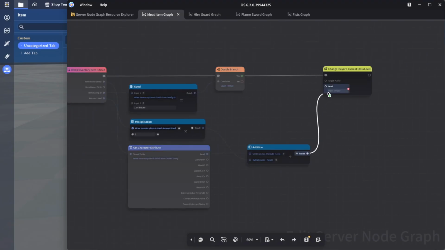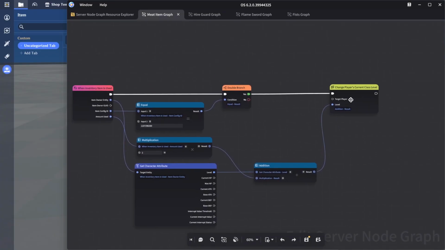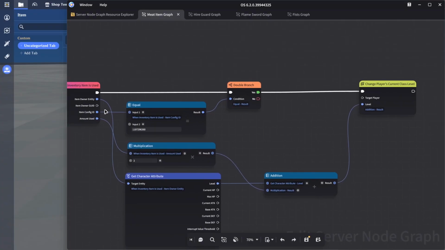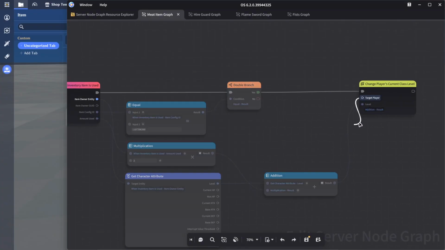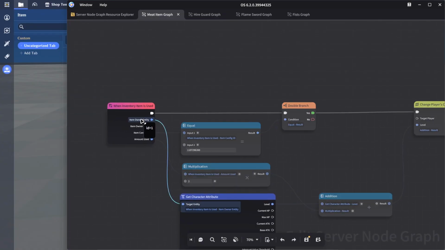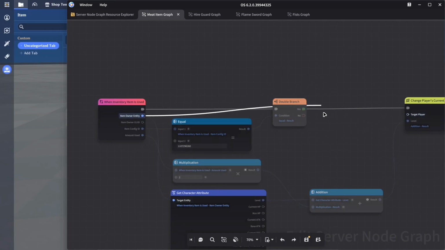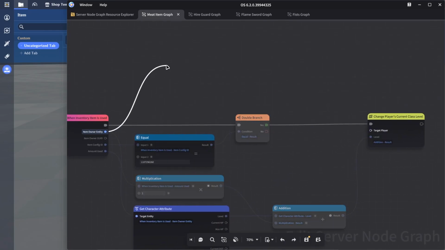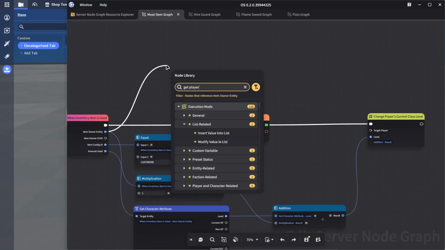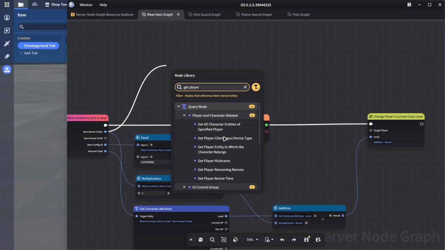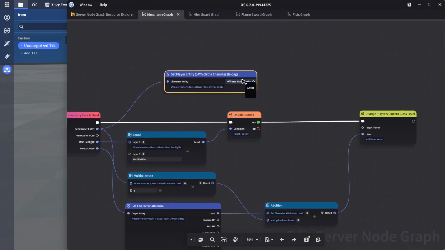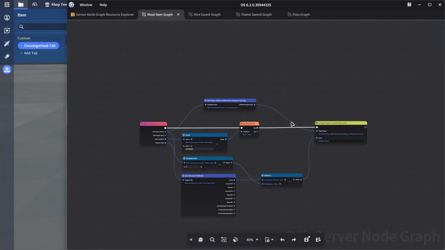So if we use 10 at a time, it's going to give us 20 levels, and we can connect this. We need a target player, and the item owner, if you remember, is a character. So if we drag this here, it will not work. What we need to do is say get player to which this character belongs. Here, get player entity to which the character belongs, and we can connect this, and press Ctrl S to save, and our meat item is complete.